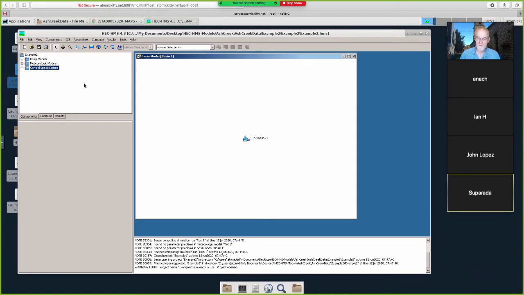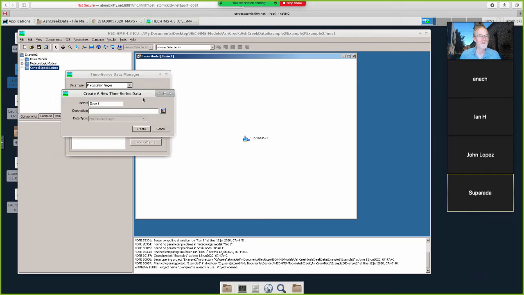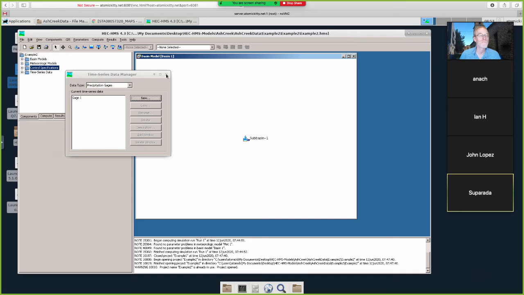Now comes the rainfall data that we processed with those R scripts. Those are stored in something called a time series. And the types of time series that we can put in are precip, discharge, stage, temperature, radiation, wind speed, air pressure, humidity. Kind of sound familiar? It should, because those are the kinds of inputs for all the processes we've discussed so far. For the time being, we're just going to choose a precip gauge. We'll call it gauge 1. We'll create it, and we are done.